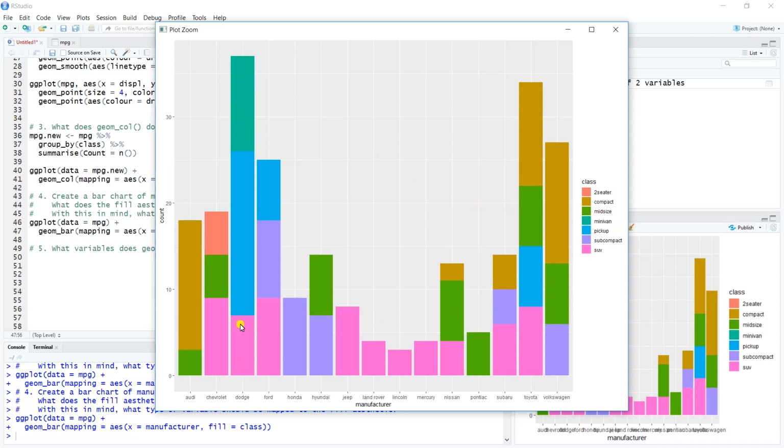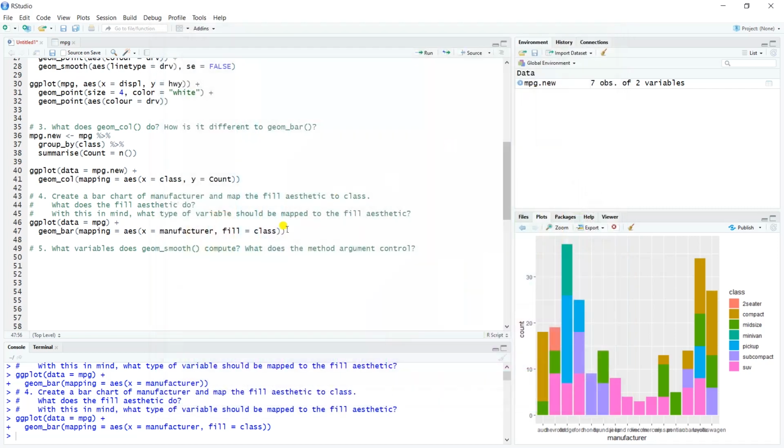So Dodge not only has the most vehicles, but they're only made up of SUVs, pickups, and minivans. In other words, there are no two-seaters, no compacts, no mid-size, no subcompacts in the Dodge grouping. So the fill aesthetic for the geom bar provides you with a stacked bar chart.